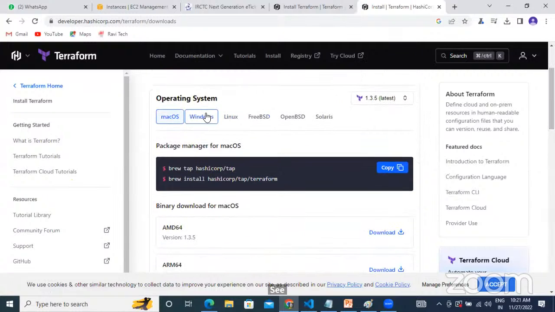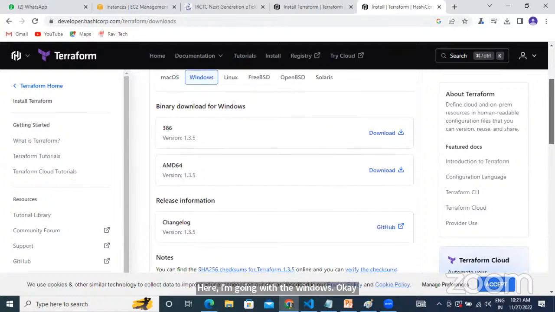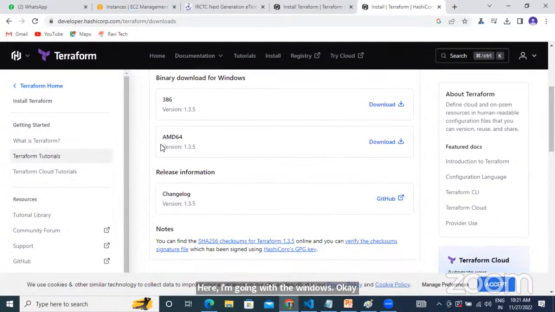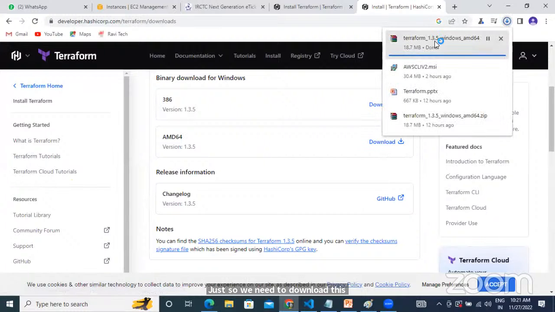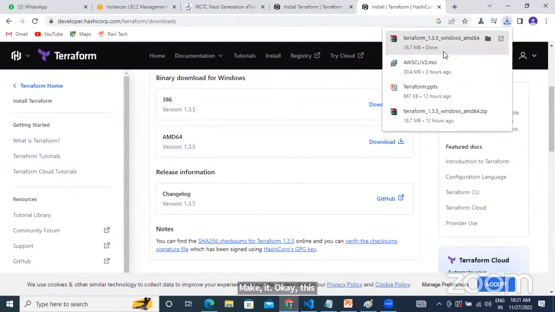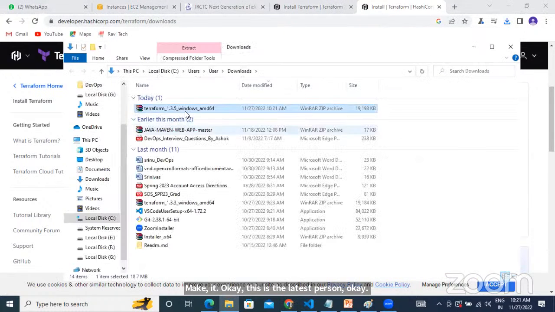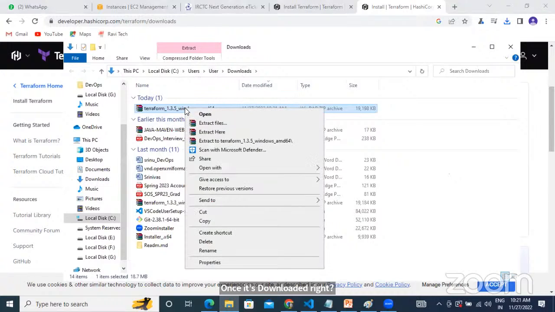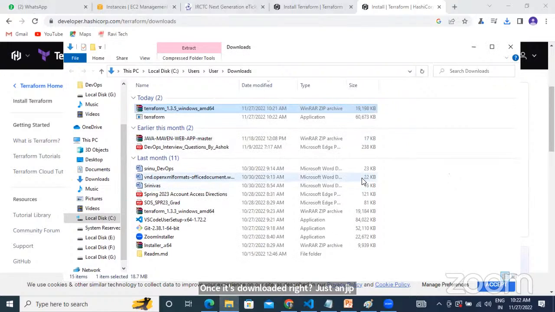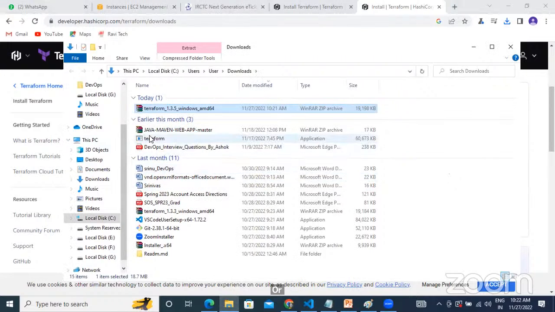Here I am going with Windows. Just download this AMD64 one. Click it. This is the latest version. Once it's downloaded, just unzip and extract here or somewhere. I have already downloaded it on my laptop. This is the Terraform binary.